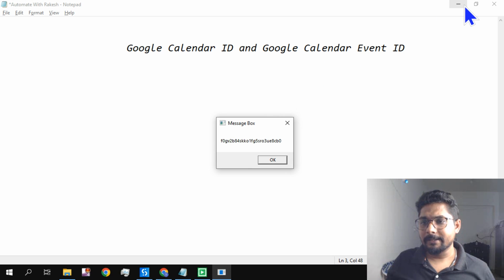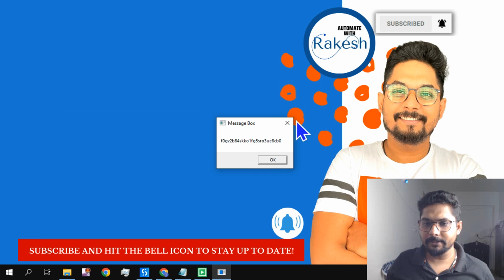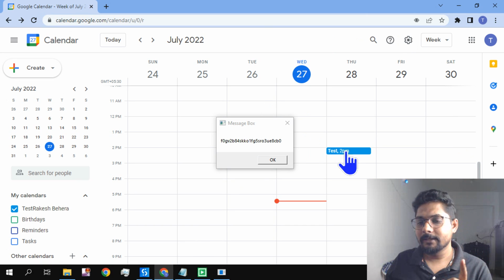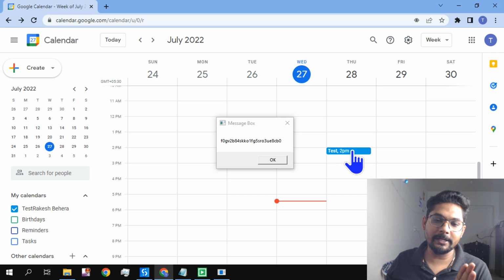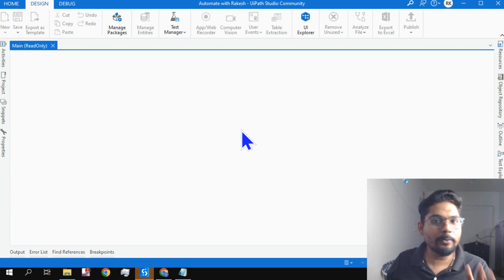Now you can see the event ID has been shown. Let me just minimize everything. You can see the event ID has appeared for the event. For which event? If I go back to my calendar, you see test at 2 p.m. has been created. This calendar event has been created, and this is the event ID. This event ID is stored in the variable. Once you have the data inside a variable, you can utilize it anywhere you like.